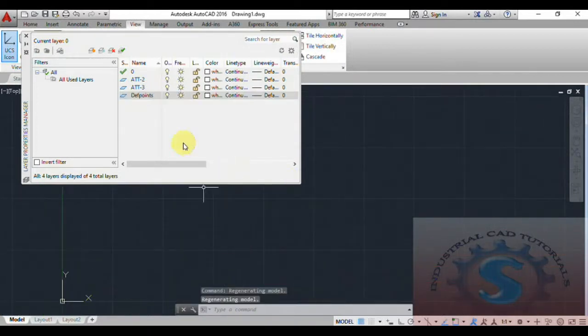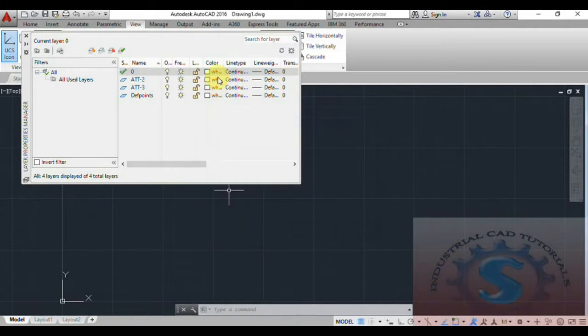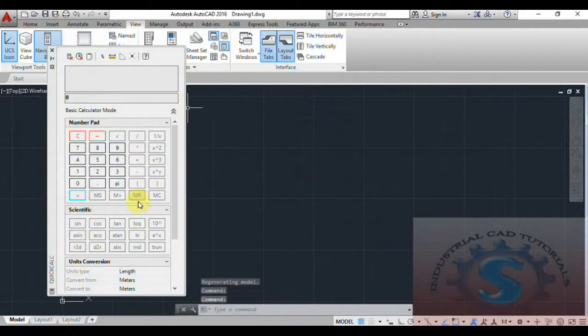The View palette also has the layer properties option, and the calculator option is also available. You can observe on the top of the Home button, the calculator options are also available on the Insert. And go into the calculator. This is the calculator. You can observe it on the View palette also.